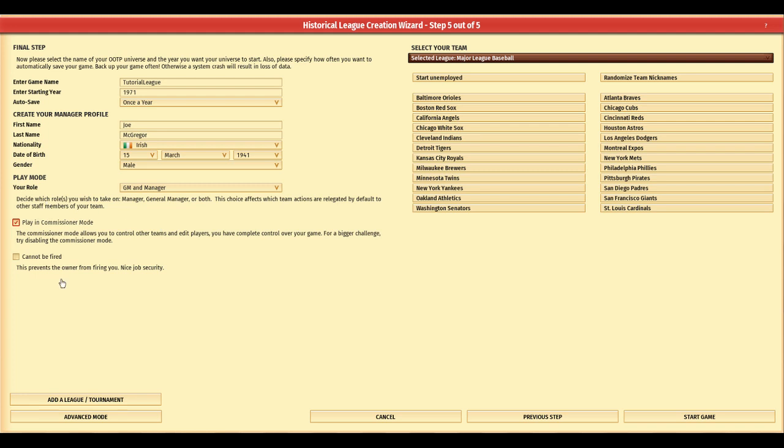So I do want to show you that for tournaments, you don't necessarily have to do this. I also cannot be fired. Playing in commissioner mode allows you to switch teams. Okay, so right now I want to start with my beloved Pittsburgh Pirates, world champions of 1971.